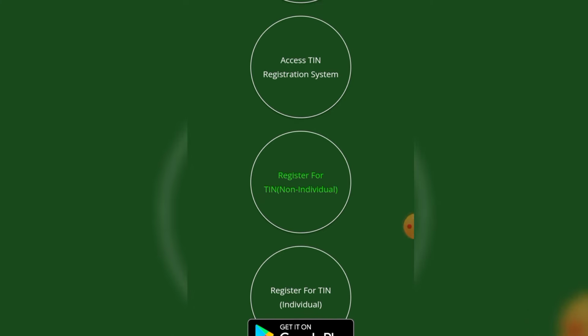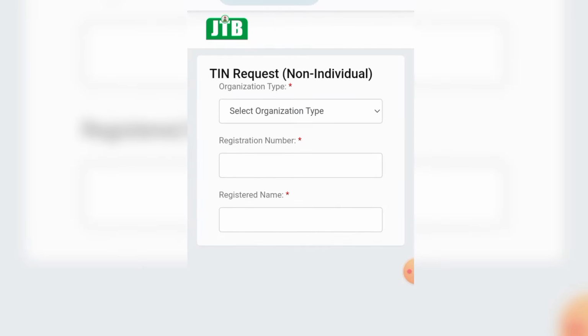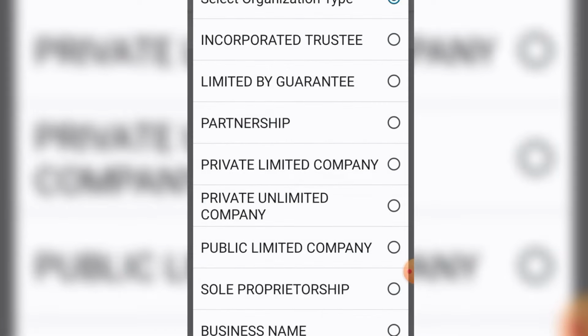So when you click on this non-individual, all you have to do is come here and select your organization. So, for example, I want to select partnership. Maybe my organization is partnership, or if it is just a business name, select business name. Then you put your registration number. That's going to be your CAC registration number.